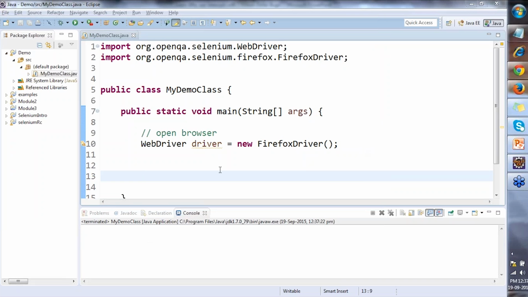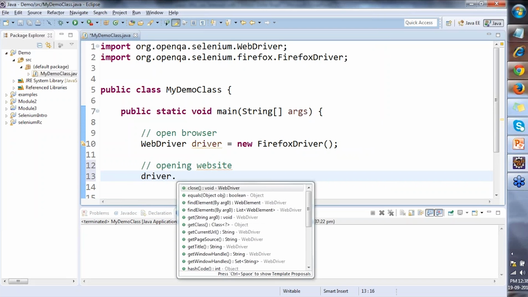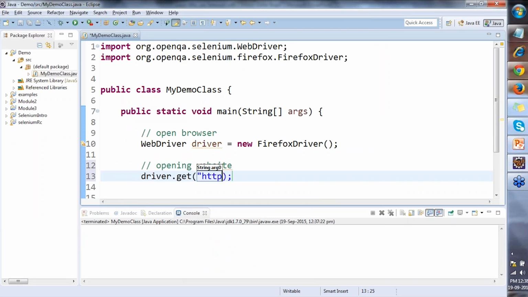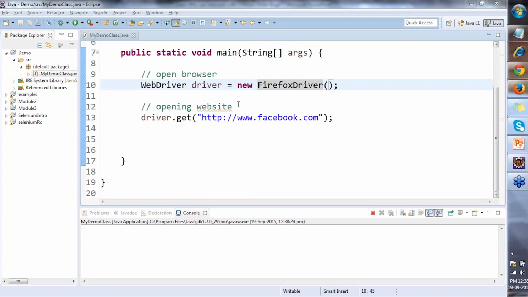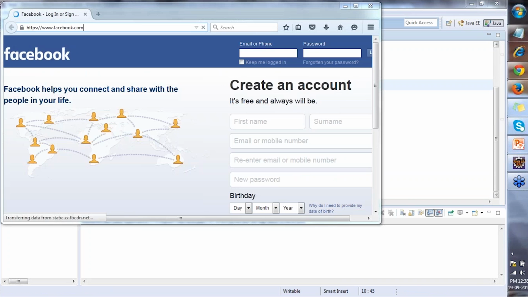Okay, so this is about opening the browser, and now I'm opening a website. For opening the website, we have the method driver.get. Here I am passing the complete URL of the website, www.facebook.com. I'm opening the Facebook website. What will happen if I run this command? It will open the browser and it will open this website. See how easy it is. And now the script stopped.